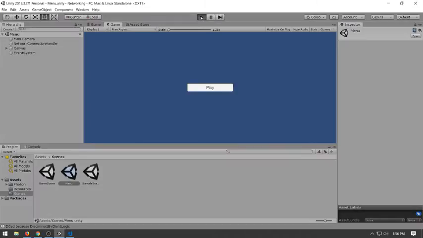Alright. So now when we play our game, hypothetically, click the button, and we go into our new scene, and we can see our beautiful player spawn in the middle. Love.